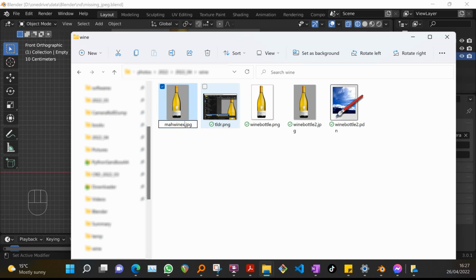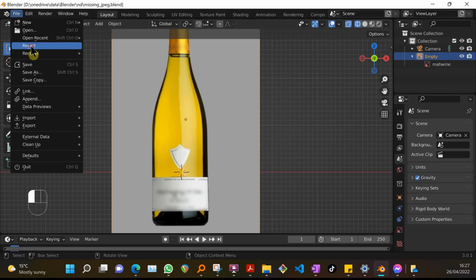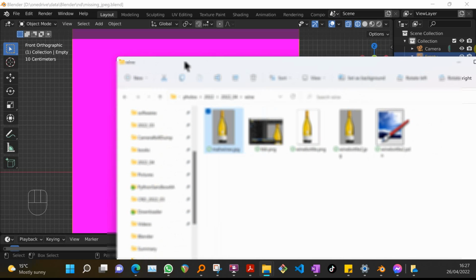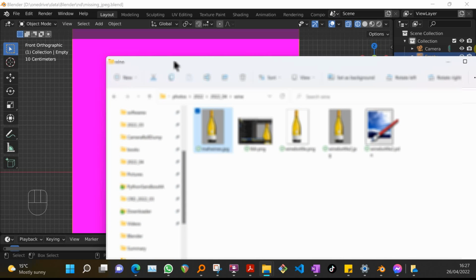But if I rename this file to mywineX, say, or worse, I delete it, if I now revert again, that shocking pink thing says I can't find that file, and I had thought that it would automatically make that a part of your .blend.